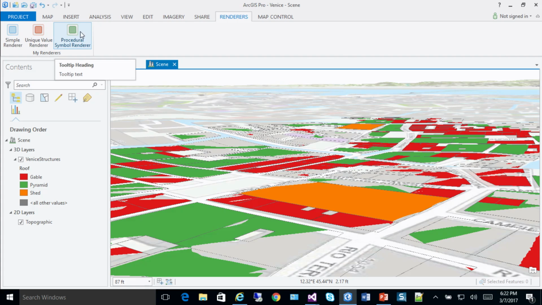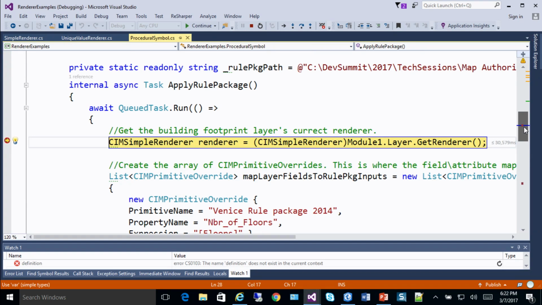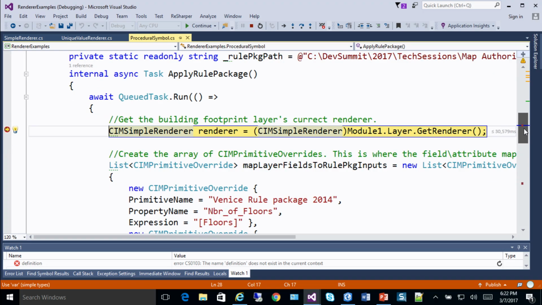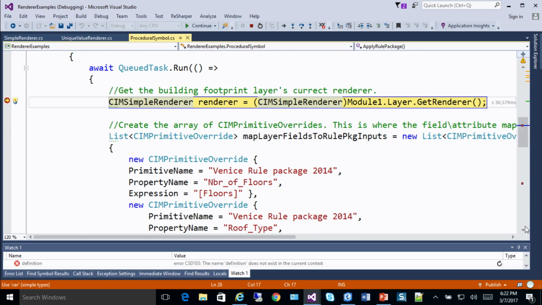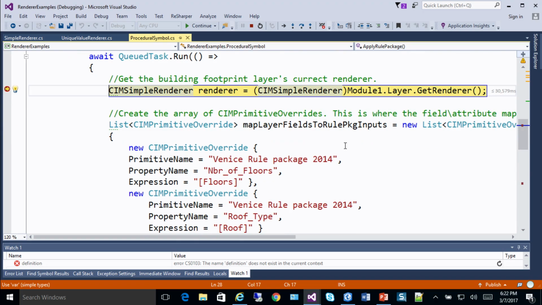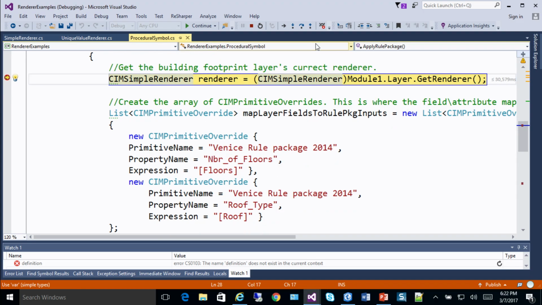So let's see if we can make this look better. Now I'm going to try to render this using a Venice rule package that I have downloaded on this machine, and I'm going to create a procedural symbol layer using that rule package. So let's see how I did that. I'm going to click this to see the code behind. The first step, I'm getting the renderer of the Venice structures layer.